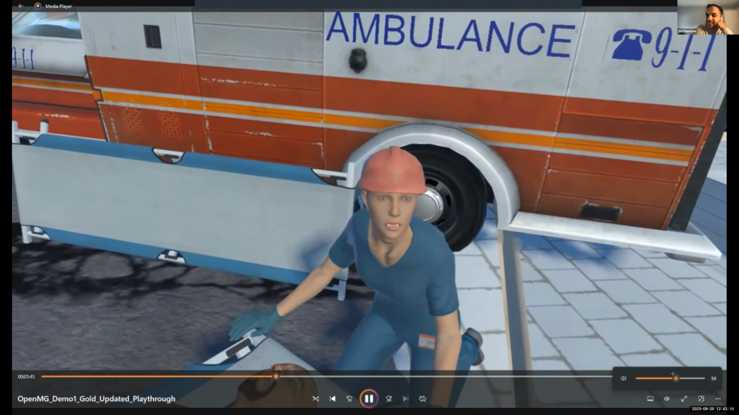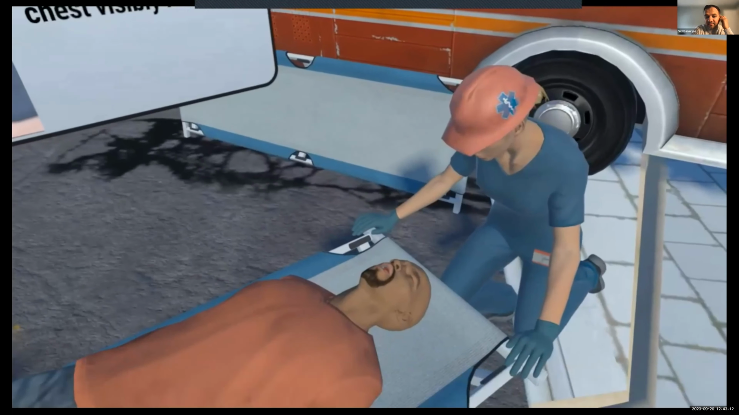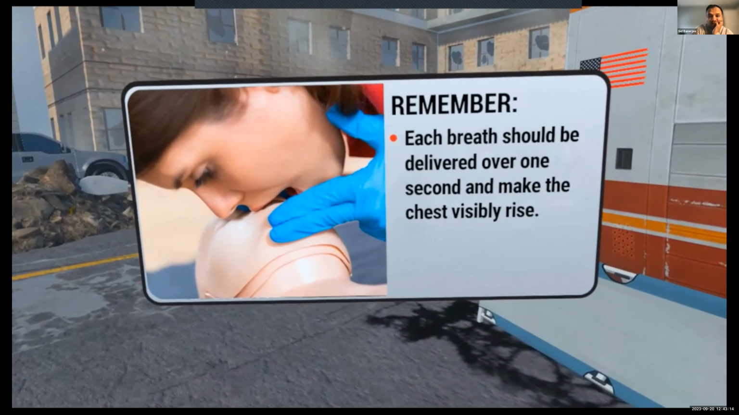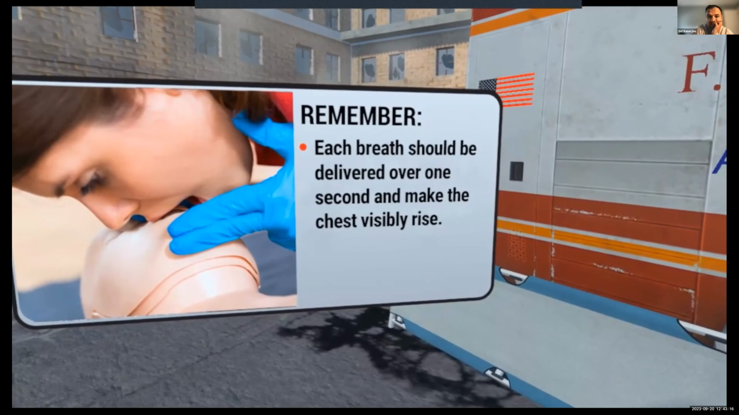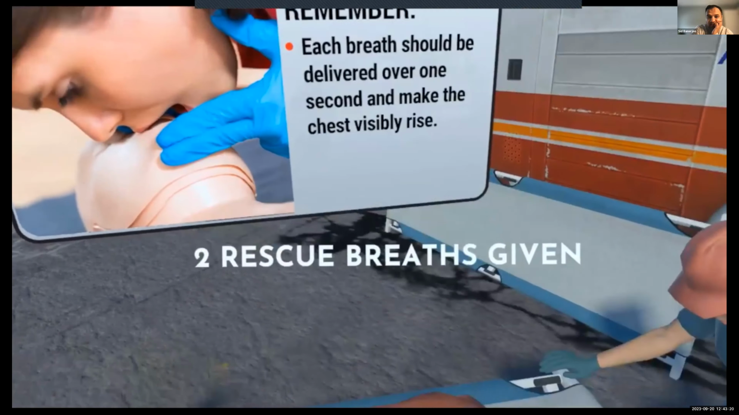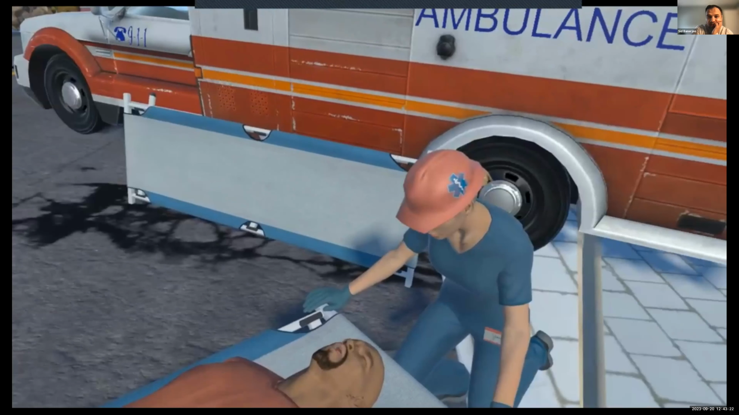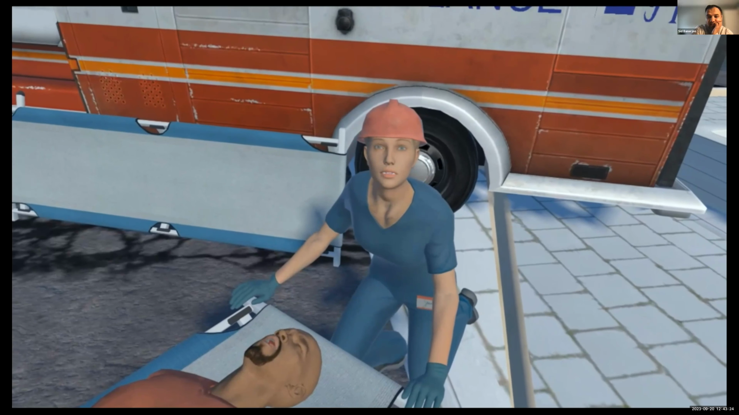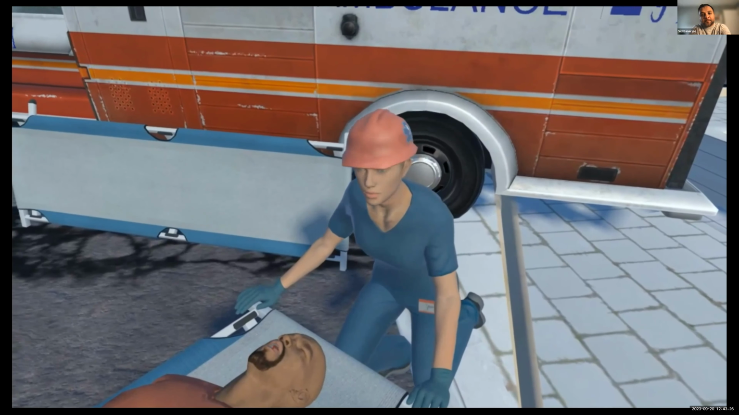It doesn't look like he's breathing. Let's give him 2 rescue breaths. Each breath should be delivered over 1 second and make the chest visibly rise. 2 rescue breaths given. The medical bag should have an AED kit. I think we need to use it immediately. Let's take off the patient's shirt. Get the AED kit out of your bag and set it down over there.